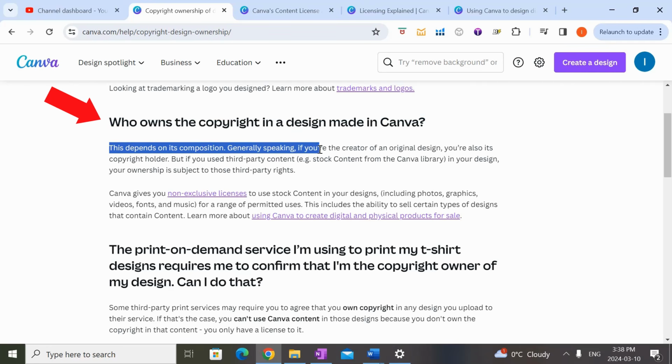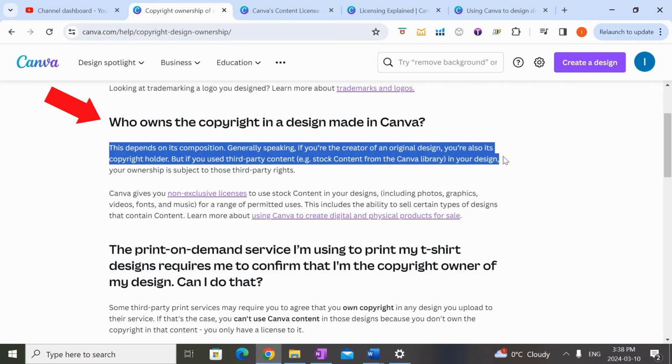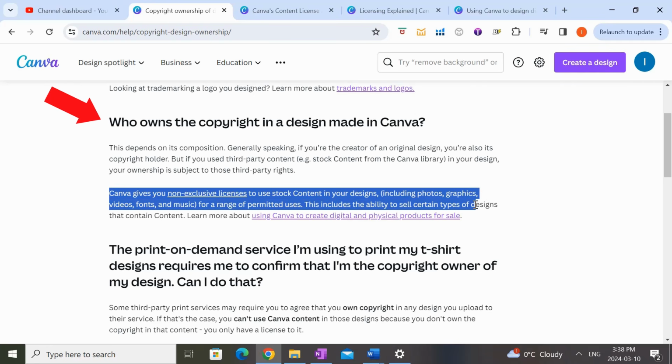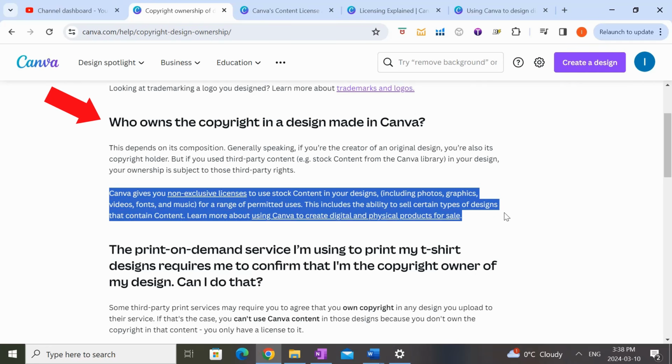Generally speaking, if you're the creator of an original design, you're also its copyright holder, but if you use third-party content, i.e. stock content from the Canva library in your design, then your ownership is subject to those third-party rights. It then proceeds to say, Canva gives you non-exclusive licenses to use stock content in your designs, including photos, graphics, videos, fonts, and music for a range of permitted uses. This includes the ability to sell certain types of designs that contain content.